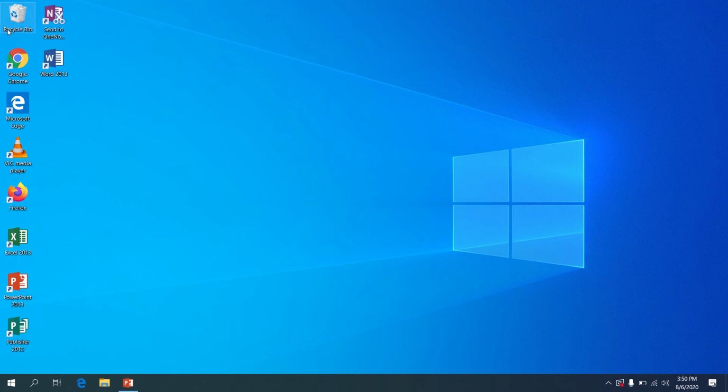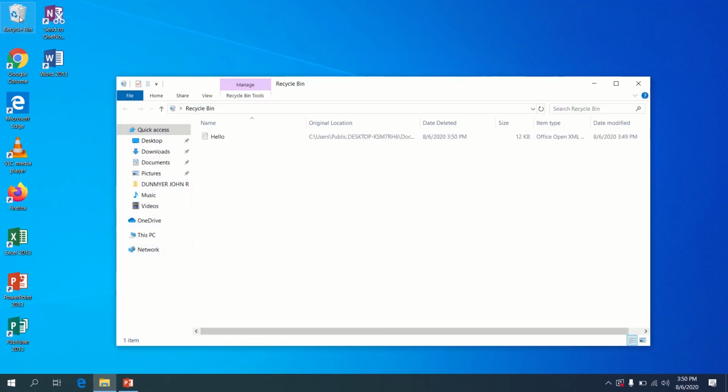The Recycle Bin is usually in the upper left-hand corner of your desktop. So we double-click on that, and we see hello. Now, the Recycle Bin's kind of like limbo. When you delete something, it stays in the Recycle Bin until you delete it from the Recycle Bin. But you can always get it back until you delete it from the Recycle Bin.